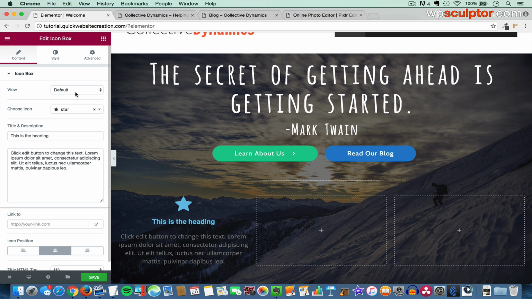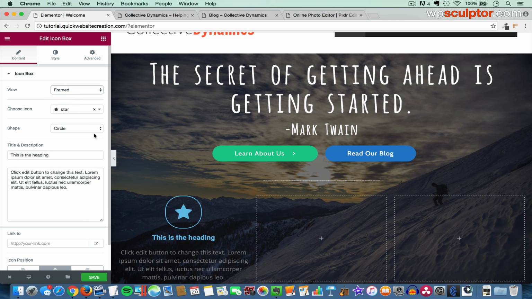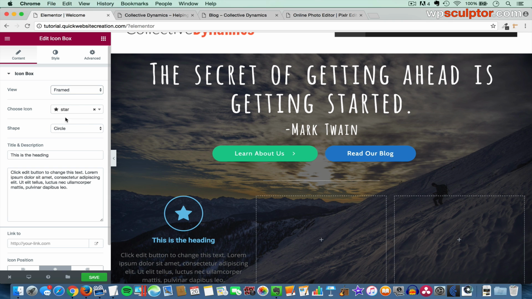So first of all, for the view, I'm going to change this to framed, and that's going to give me a border around the icon. And then I'm going to choose an icon by clicking on star, and I've already got the camera icon picked out, so I'm just going to type that in, and then I'll click on that option.